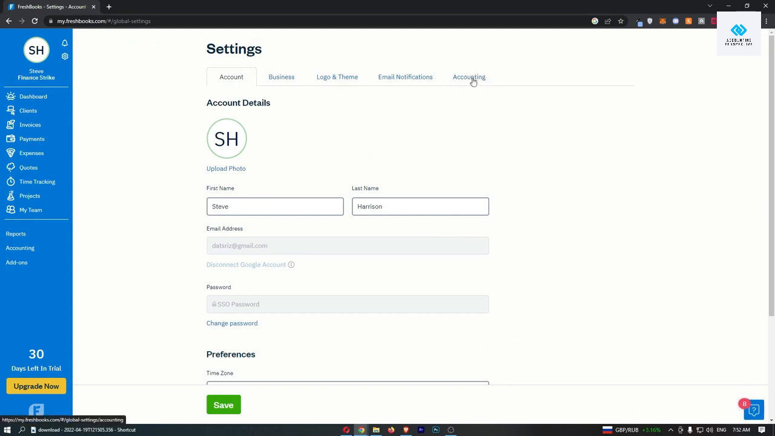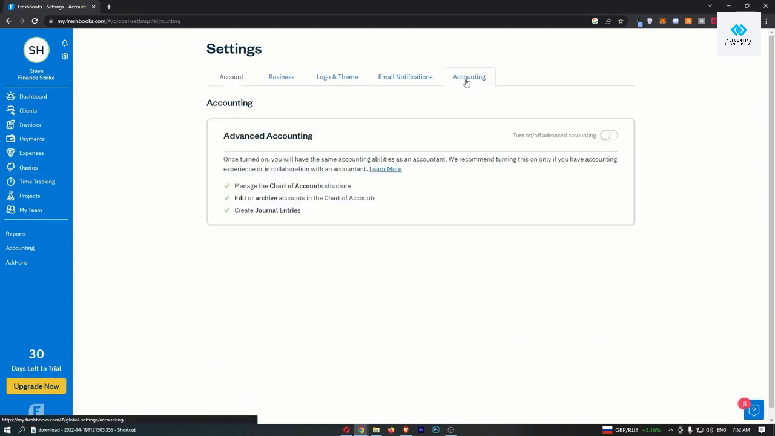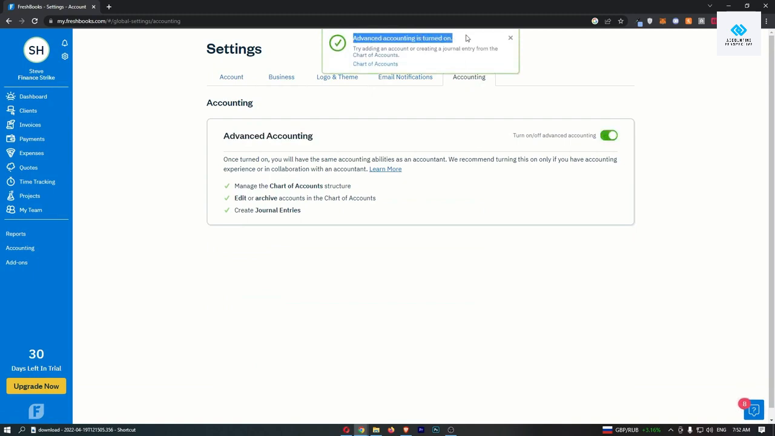And once the settings area loads up, all you need to do from here is go over to the accounting section from this top menu. Right here you can see advanced accounting, so go ahead and turn this on. And just like that, that is how you can enable advanced accounting on FreshBooks.